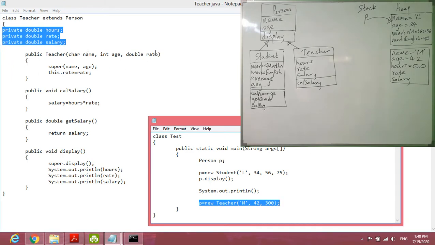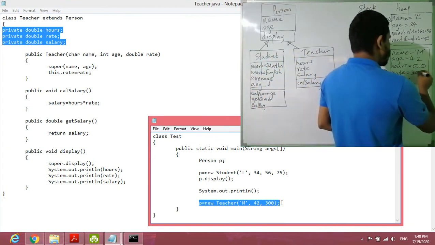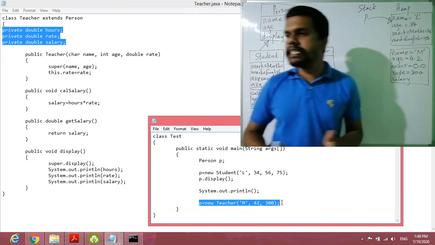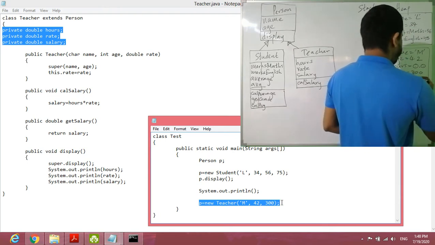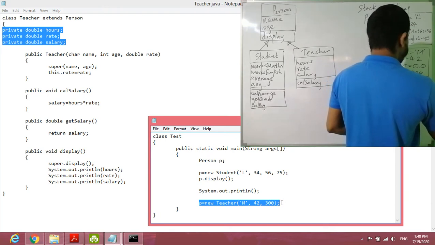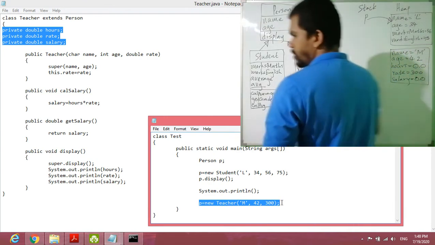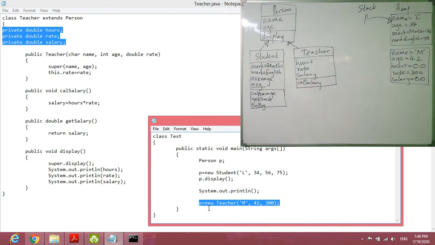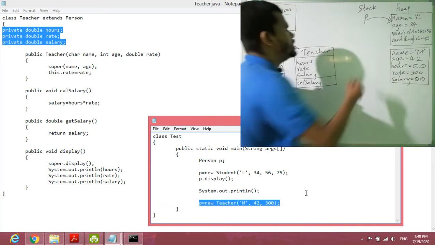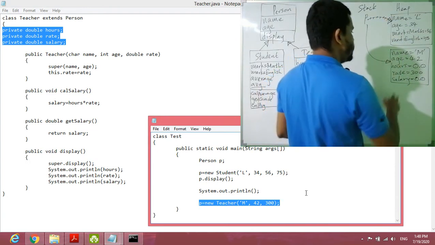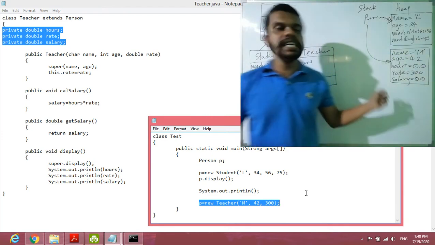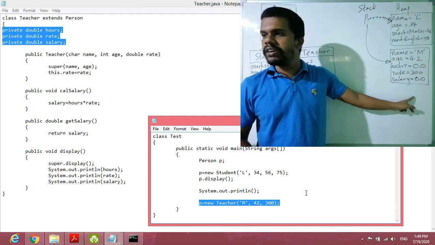Name, age, rate is 300. Rate means the amount paid for the teacher per 1 hour. Okay, and salary we have not yet computed, therefore it is 0.0. And now we are going to assign it to the reference variable p. That means here p is pointing to this object. In other words, p is storing the memory location of this object.